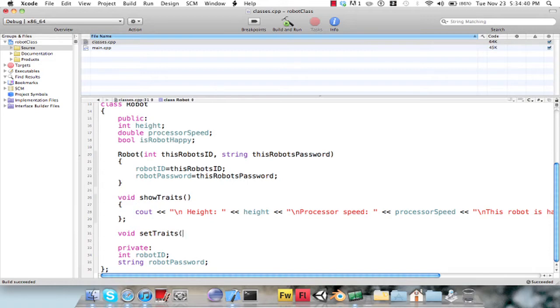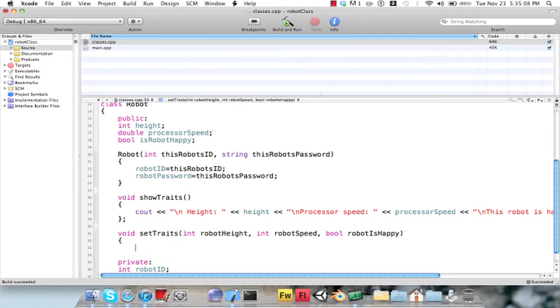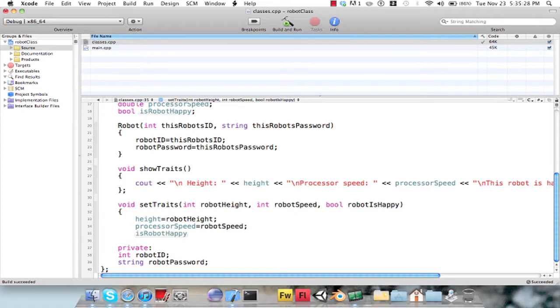So in it, we're going to take an integer robot height, a processor integer robot speed, and a bool robot is happy. And we're just going to say that height equals robot height, processor speed equals robot speed, and robot happy equals robot is happy. And we're finished with that.